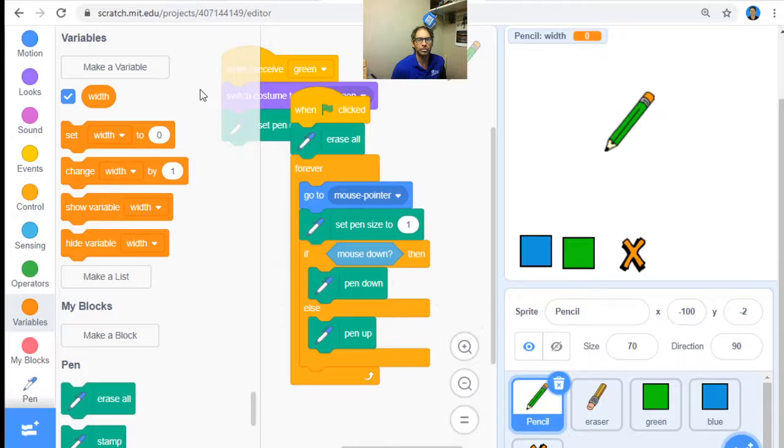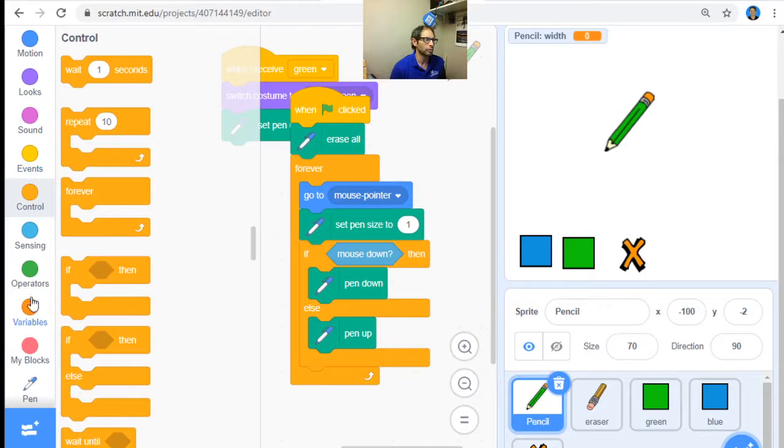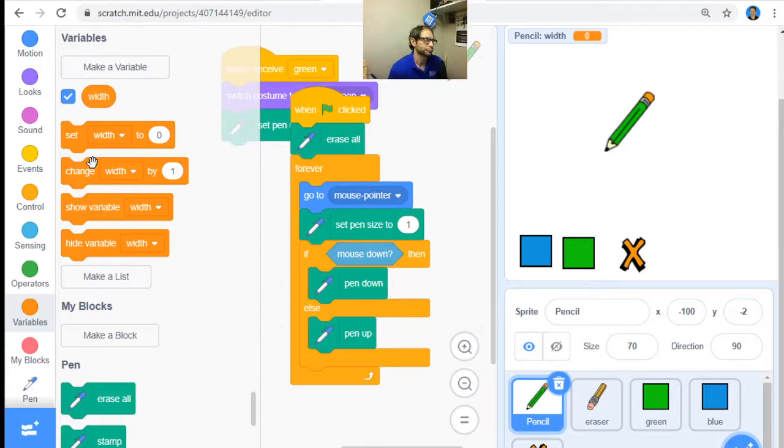Okay, so now you should see some orange blocks of code under the variables button. And if you got kind of lost or mixed up, you can click around on these different buttons and make sure you're on the variables button there. And you'll see here that we now have a variable named width. So we're actually going to take that width block and drop it right into the set pen size block. Okay, should just drop right in there. So now it's reading set pen size to width.